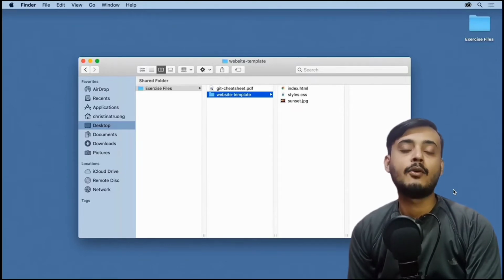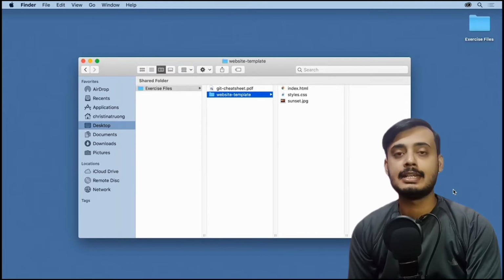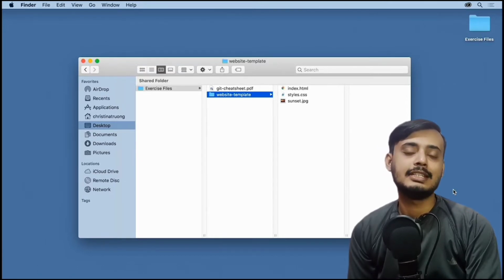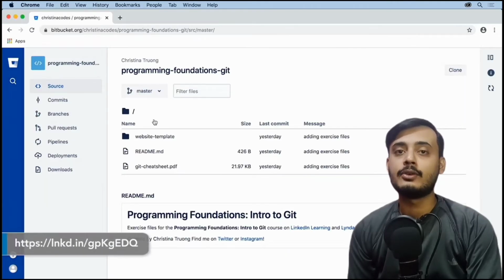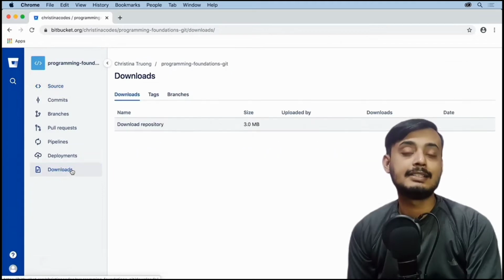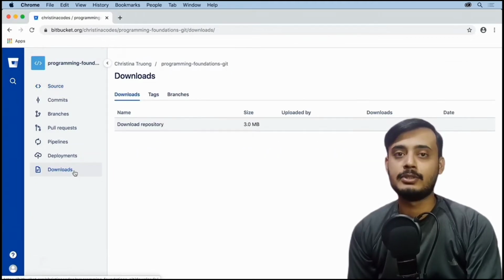The exercise files only contain a basic website template and a Git cheat sheet. You can download these exercises from my Bitbucket account, Ali Raj Malik 7, and it's located in my Programming Foundations Git project folder. To download the project files, select Downloads and then Download repository.